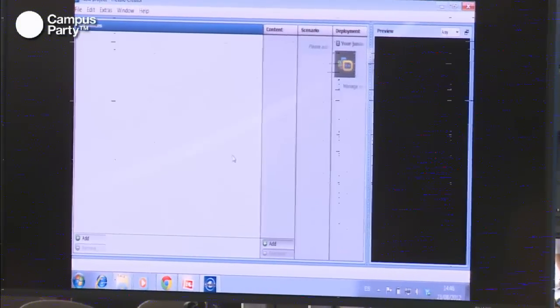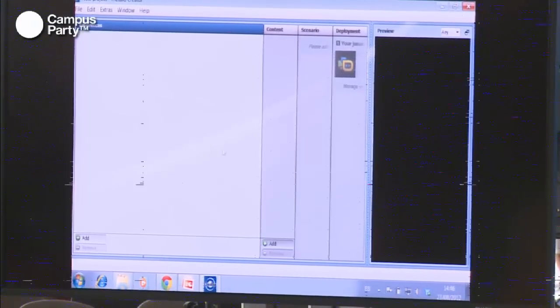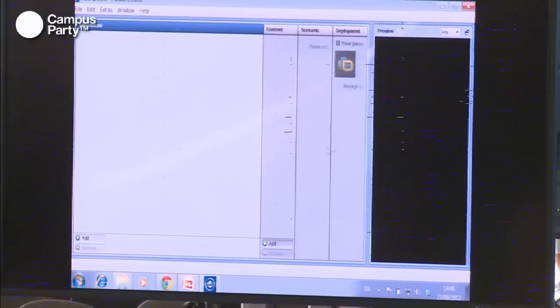This is the creator interface. You can add image patterns. You can add the content you want, you can preview it, and then you can upload it to our servers or to your own servers.